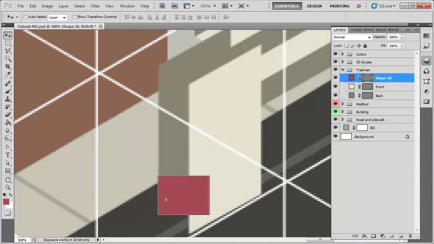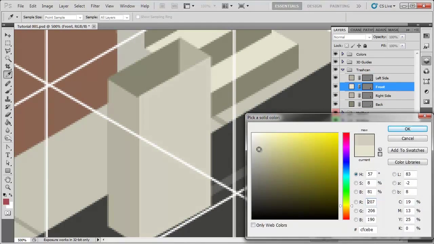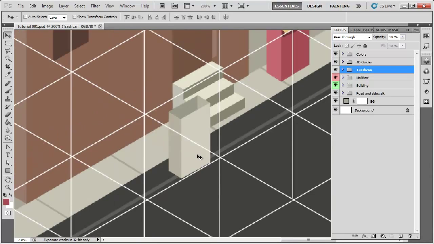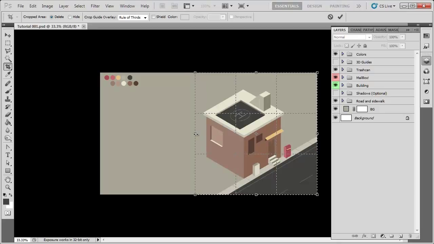Using the same techniques you can create this trash can. Now this one is fairly easy, so I'm not going to go over it, but if you follow the tutorial you should have absolutely no problem doing it. Using the crop tool we can now crop all the left blank area that's left in our document.